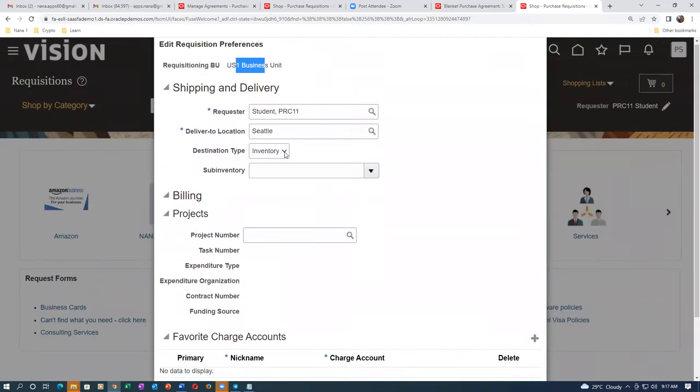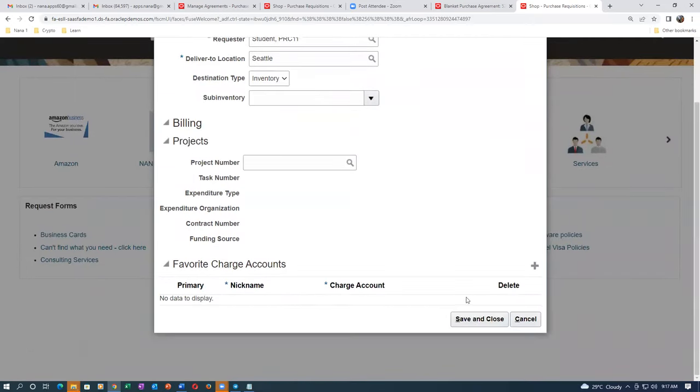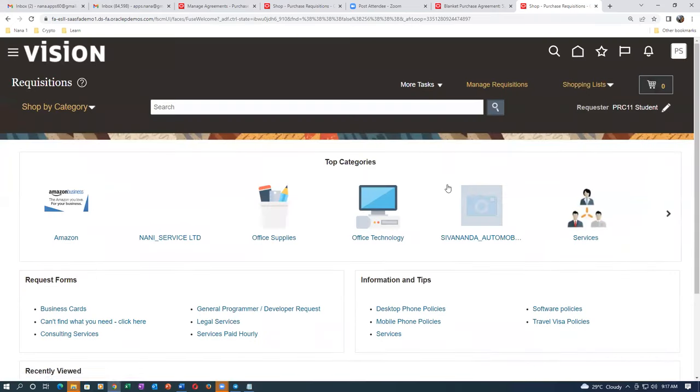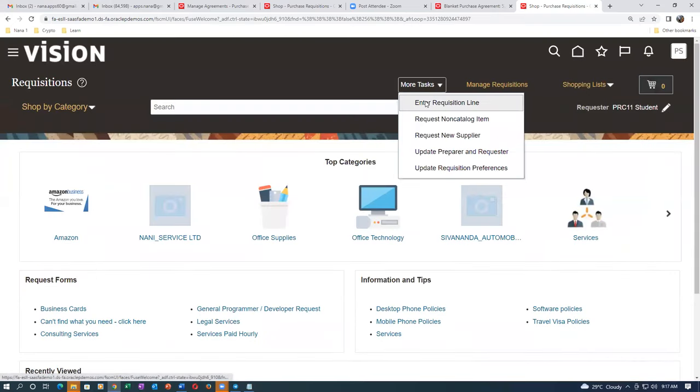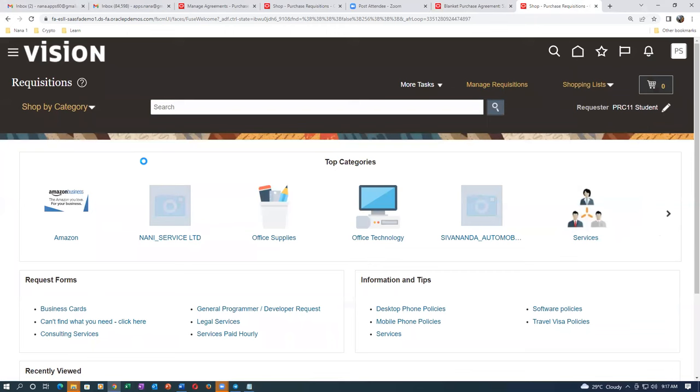Fine. US business unit. And then he is a student actually. Fine with that point. He's not making the requisition. I check on 7 plus. Fine. Now everything is done. We'll now go to the page and then click on enter requisition lines and create the requisition first.